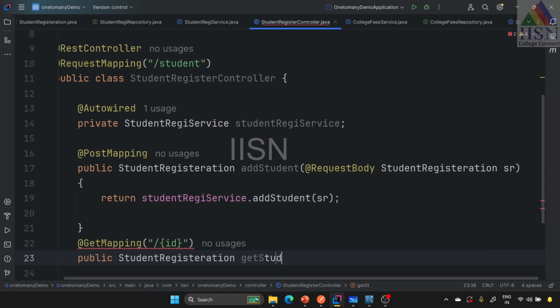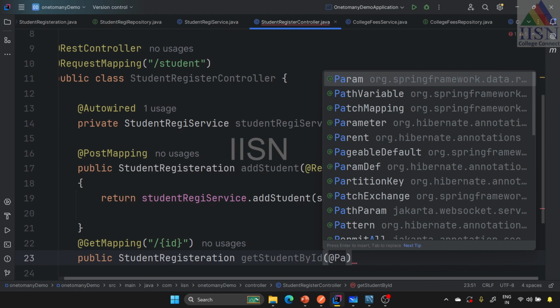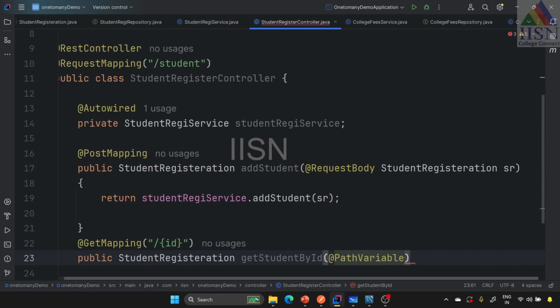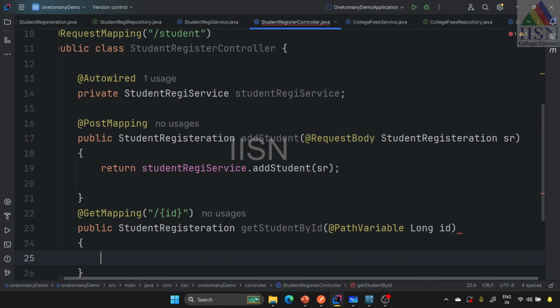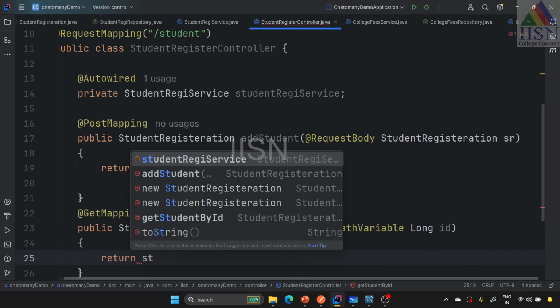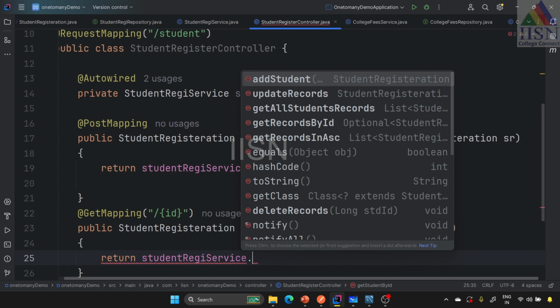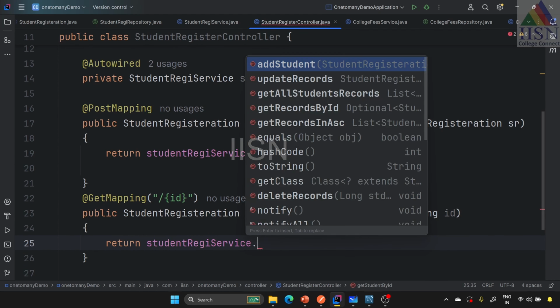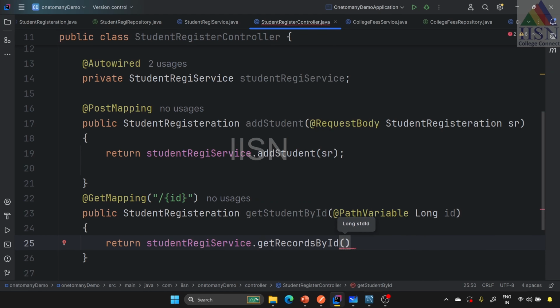getStudentById. Inside this, I'm going to use the @PathVariable annotation. Here I'm going to mention the variable name, which is going to be of type Long, and the value I'm going to pass is id. Then it is going to call the services method, studentRegiServices dot, what is the method name? getRecordById. Inside this I'm going to pass the id name.